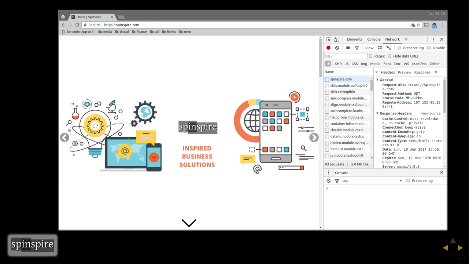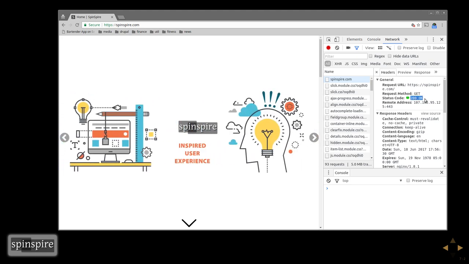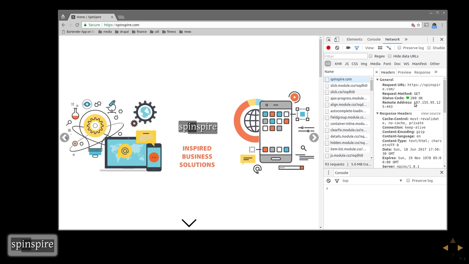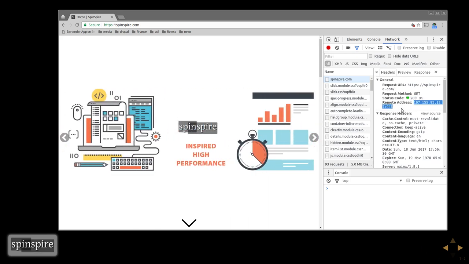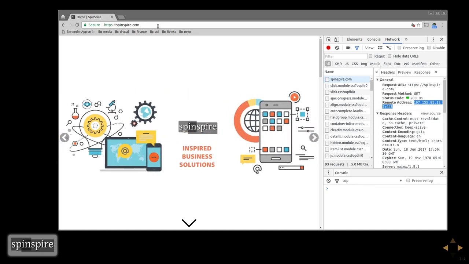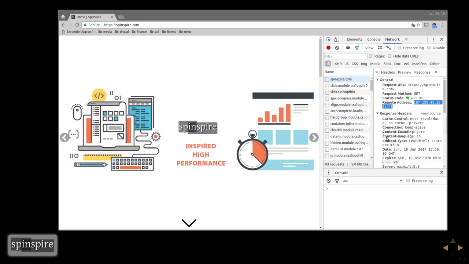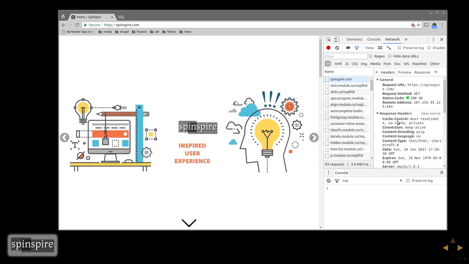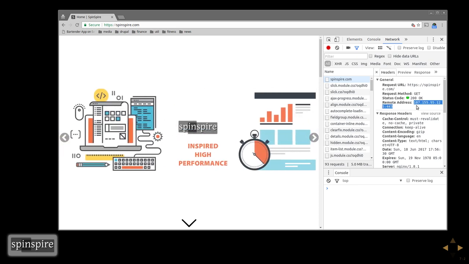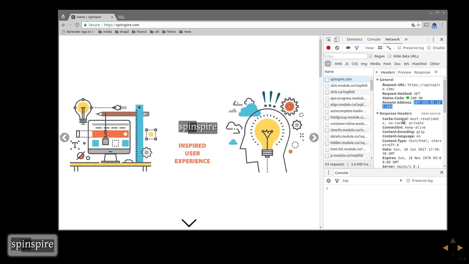The request method. Remember, I was telling you that there is a request method, which is GET. The status code is 200. Remember, that is not a part of the request. It's a part of the response. And the remote address. This is the IP address that we hit. And here you can see we did not type the IP address. We typed only the domain name. Or we could have typed www.spinspire.com, which would be the host name. In this case, the domain name itself serves as the host name. So that's the DNS name. But behind the scenes, it translated the DNS name into an IP address.